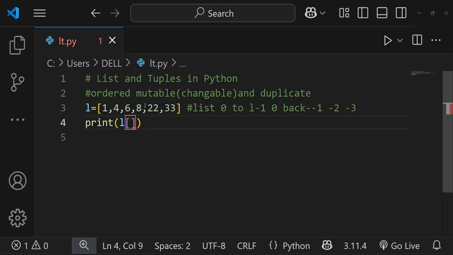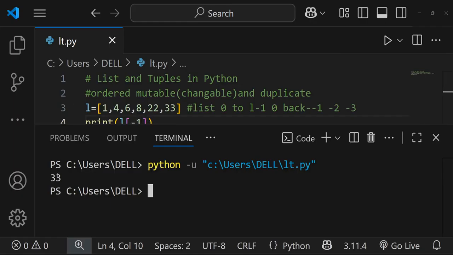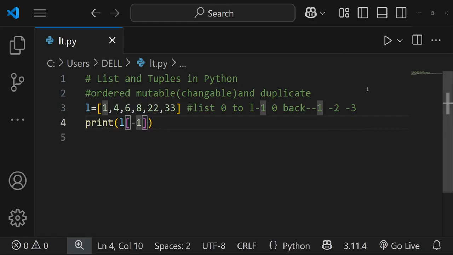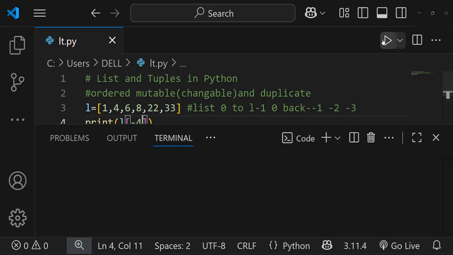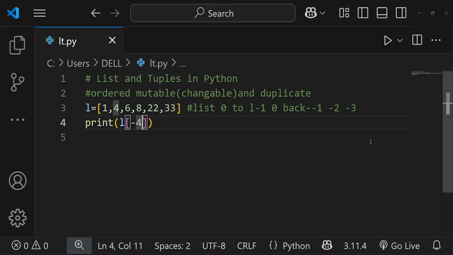That means if I say -1 here instead of 1, see, remember this, if I say 1, that will be index 1, it will print 4. But if I go with -1 here, it will display 33, and we will see it practically whether it is giving. Yes, it is giving. In a similar manner, you can say -4. So -1, -2, -3 and -4. So -4 will give you the value 6. If you run the code, you will see the value is 6. So in this way, you can work with your list, how it is ordered.